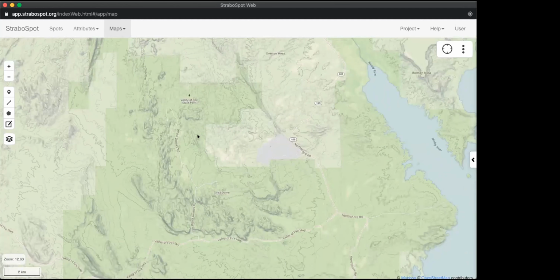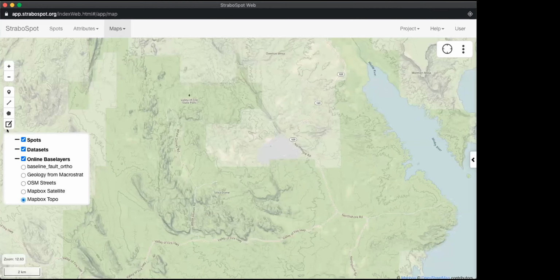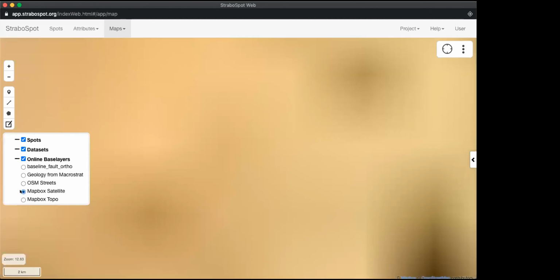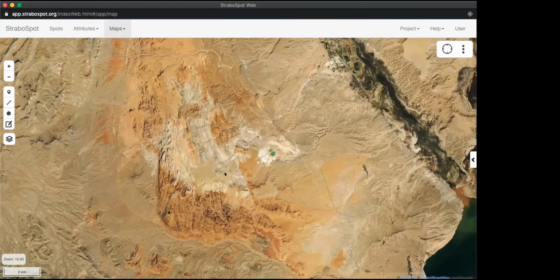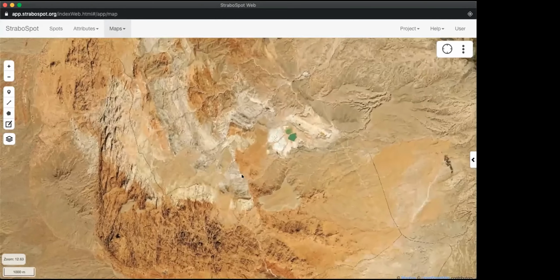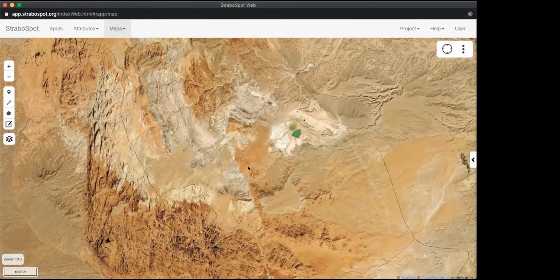And once you're somewhere around this zoom level, we're going to switch back to our satellite imagery by clicking the layers and clicking Mapbox Satellite. So here we can already see the trace of the baseline fault. It strikes roughly north-south and dips moderately to the west. And we have this red sandstone in the footwall and a whiter sandstone in the hanging wall.